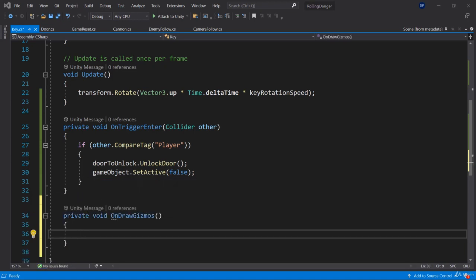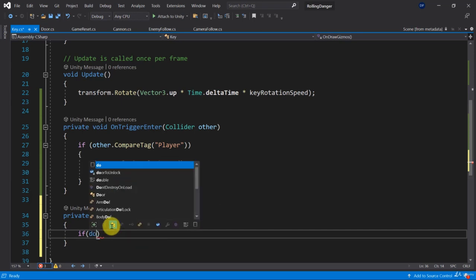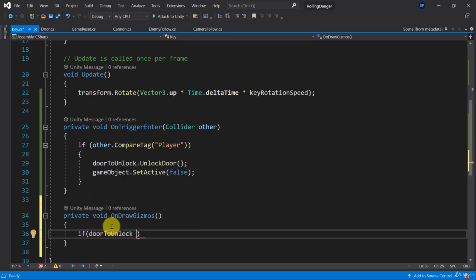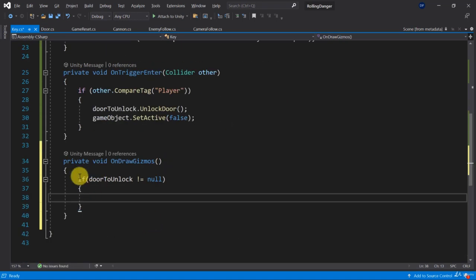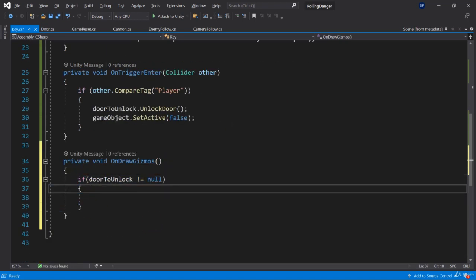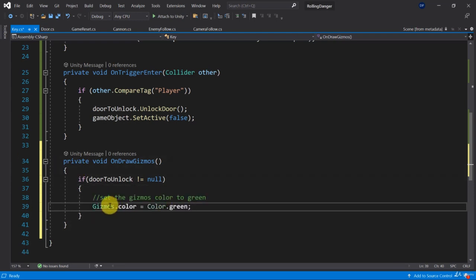Inside of this method, we can now say what we want to display. Let's say if the door to unlock, not the door itself, but the door to unlock that we need to add to it, is not null, which means we have a door to unlock. If we added that, what I want to use is a green gizmo color. So I'm going to set the gizmo color using Gizmos.color, setting the property color from the gizmo to green.